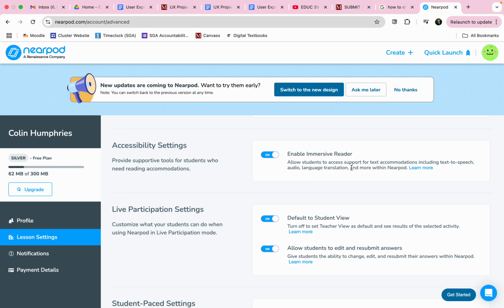I think it's something that should be automatically available for all students and honestly should be automatically toggled on, and if students don't want it, they should be able to toggle it off so that, especially for students who have visual disabilities, this can be very hard for them to access.